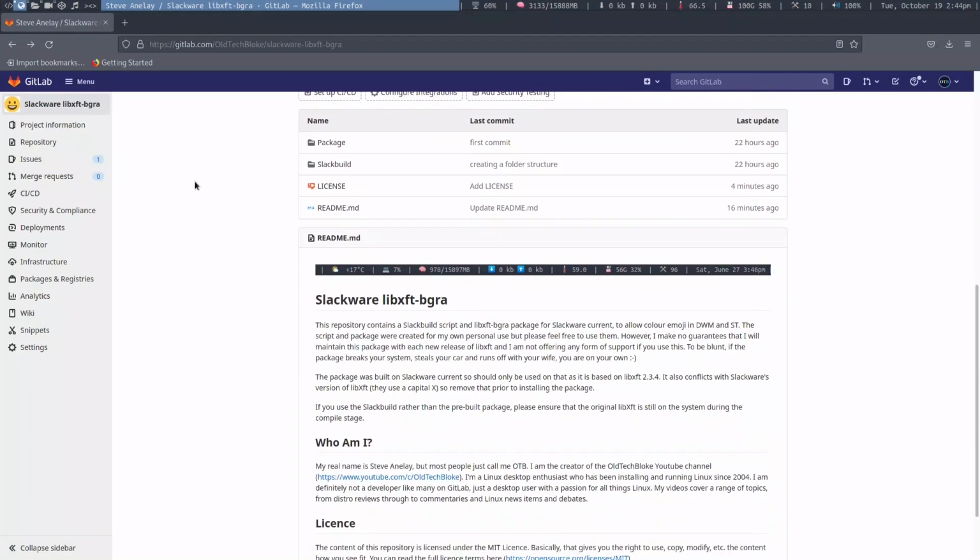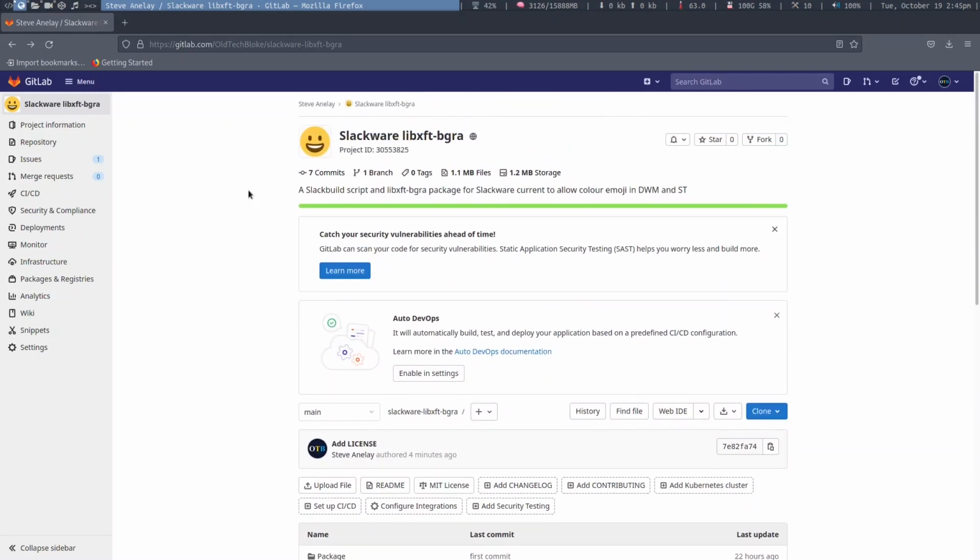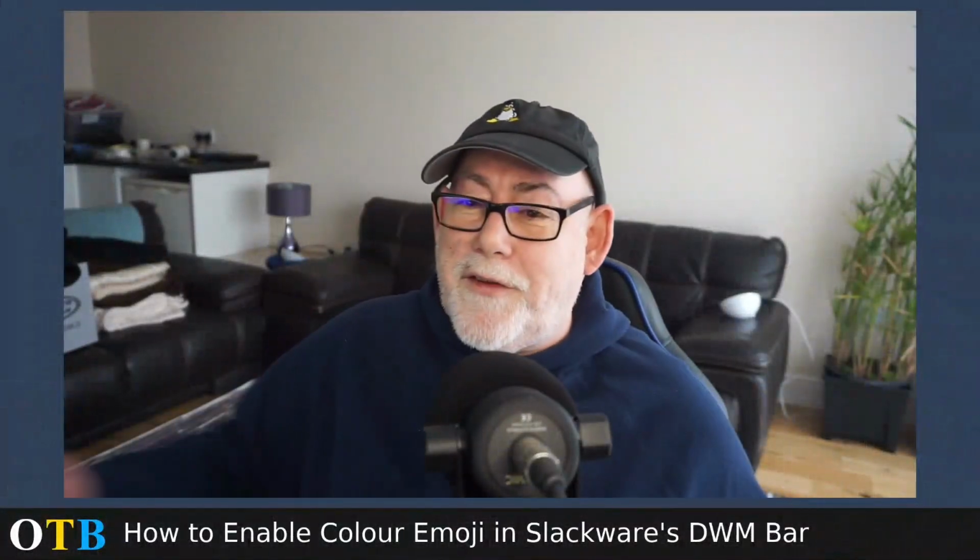It works for me. One of the things I would say, though, is I'm not going to necessarily actively maintain this package. I've made it for my own use. If you want to use it, that's great. But as I say in the description there, I'm not offering any form of support. So if it breaks your system, steals your car and runs off with your wife, you're very much on your own. So just as long as you're aware of that, guys.